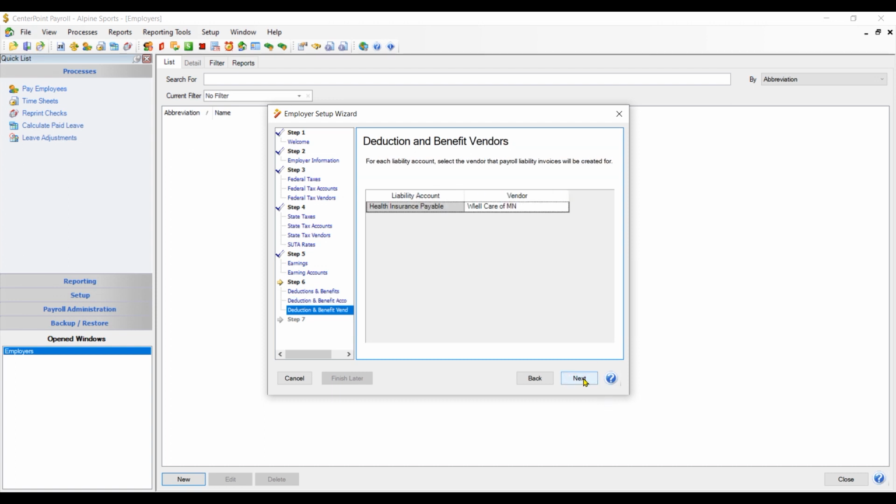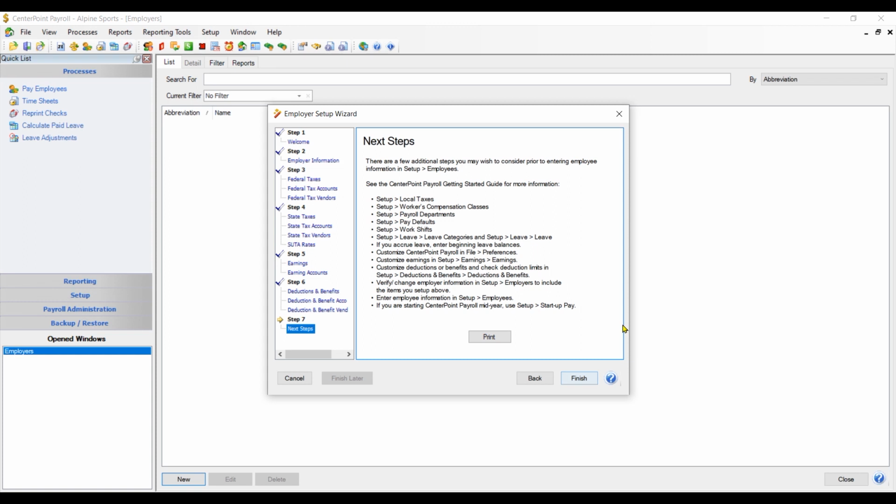I'm going to click next, and it's going to ask me to verify who the vendor is that I pay that to again. After that, I'm pretty much done with the payroll setup wizard, so I can print out the next steps of what I should be doing, by hitting the print button here.